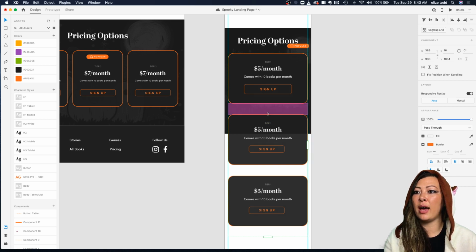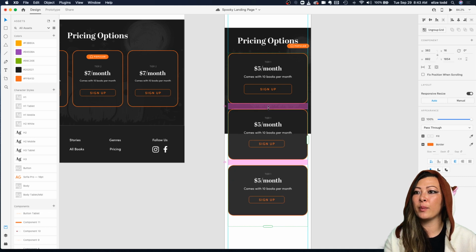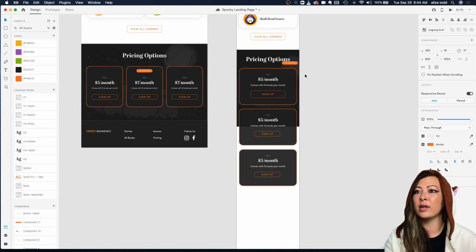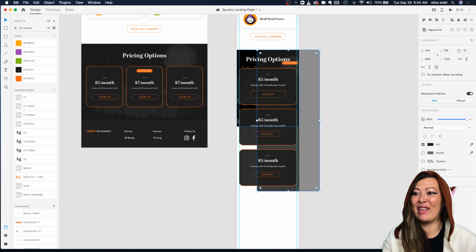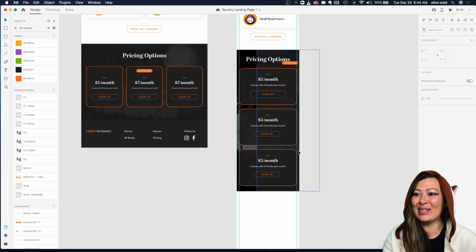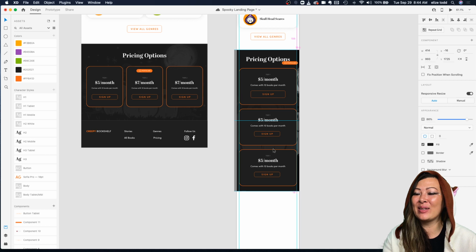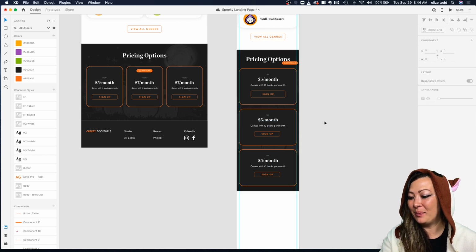Before I used to do that, when I was using a different program, I would eyeball it. So when I first started designing, I would look at it on mobile after it was developed, and I was like, ah, it looks so bad. It looks crazy.